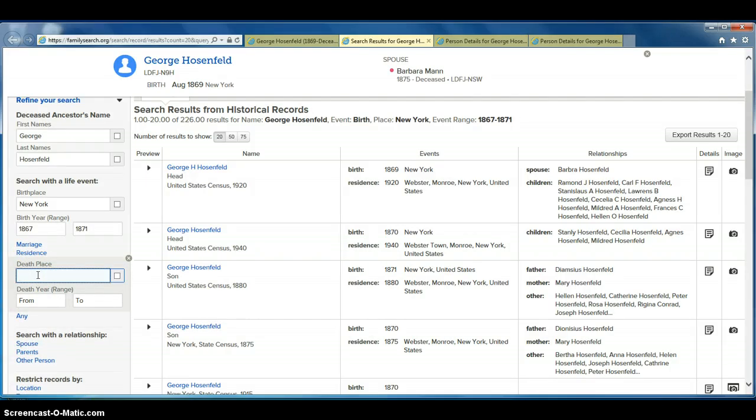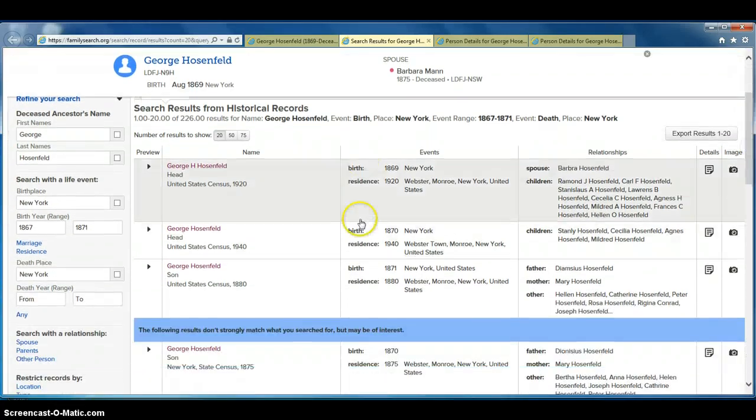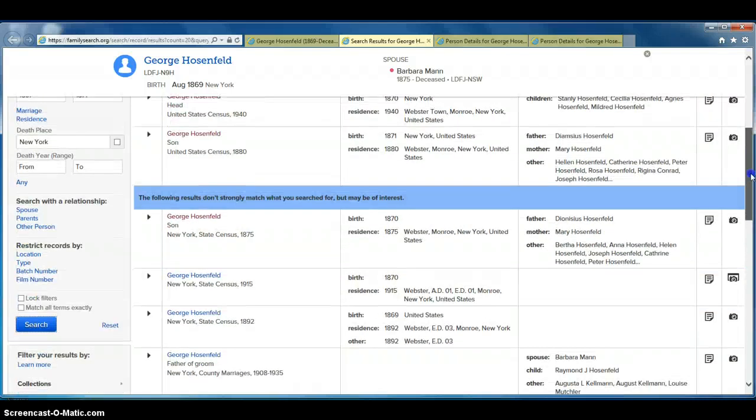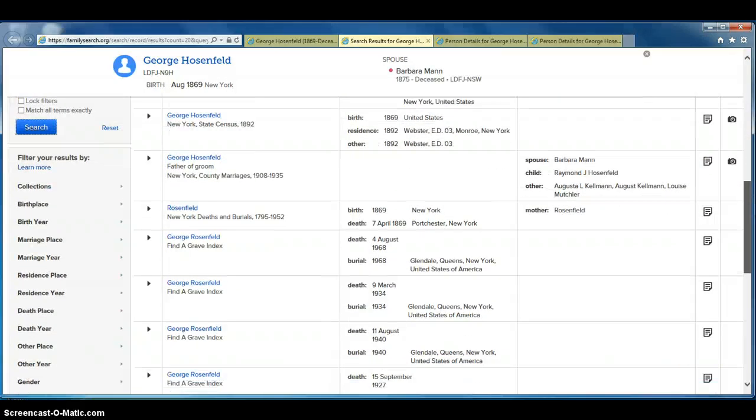I don't know where he died, but it appears as though his family lived in New York for quite some time. So I'm going to just try it out and type in New York as a death place and hit enter. That's going to change what search results come up. So the purple ones are the ones we've already looked at, obviously. None of these are death records. They're still all census records. So that didn't help us very much.